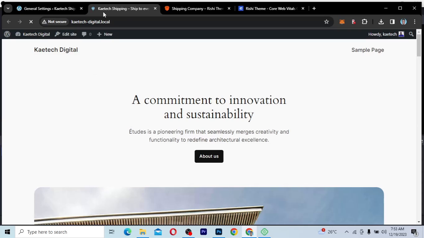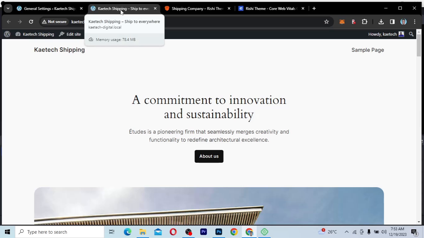So as you can see, Kitech Shipping over here, and then when we hover here, it says ship to everywhere. Okay, so that is basically it.